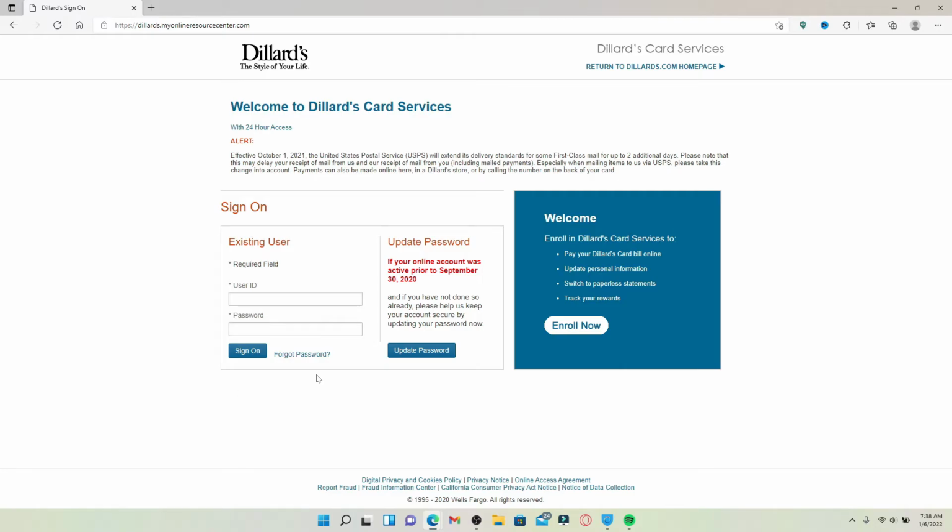With your Dillards credit card service, you can pay your Dillards card bill online, update personal information, switch to paperless statements, and much more. Go ahead and quickly type in your username into the user ID text box if you want to log into an existing account. Make sure to type in your information correctly. Once you do that, head over to the next field and type in your password correctly as well. You can double check your password by clicking on the eye icon at the right corner.